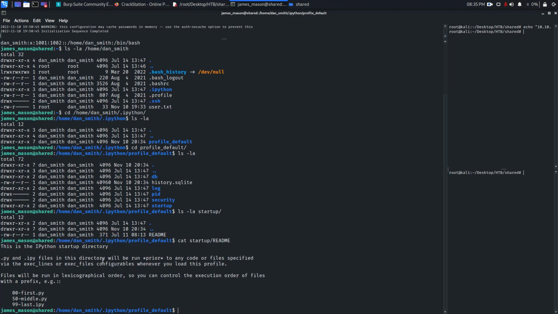readme. So inside readme we have a message which says: this is the IPython startup directory. .py and .ipy files in this directory will be run prior to any code or file specified via the exec_lines or exec_files configurables whenever you load this profile. Okay, files will be run in lexicographical order, so you can control the execution order of the files.